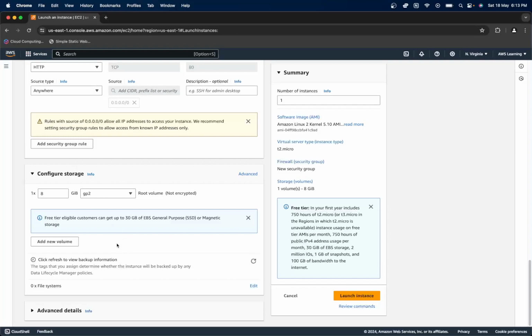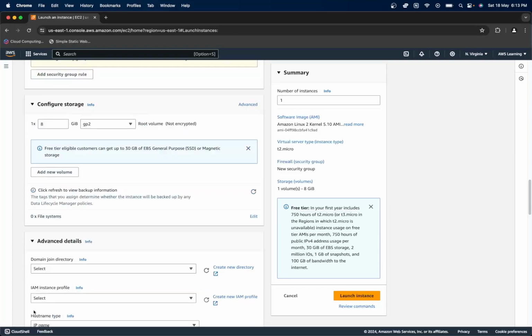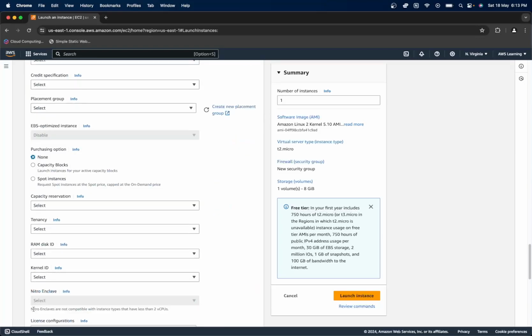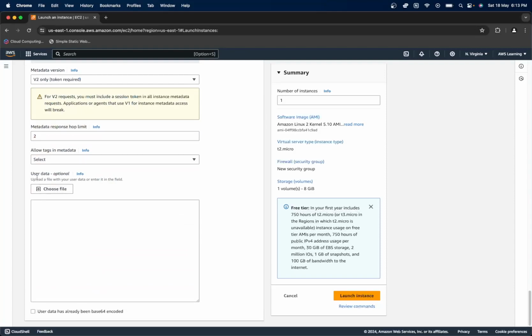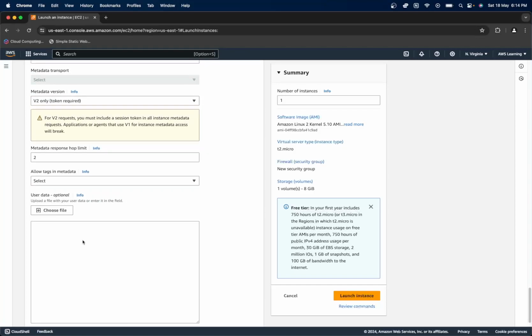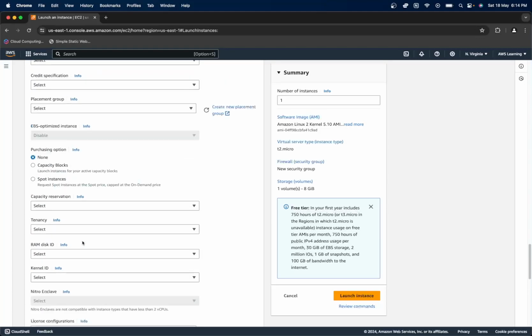One more thing I want to say: go to the advanced details. Here you have an option for user data. At the time of booting the machine, if any software needs to be installed or anything needs to be configured, you can write a bash script here and run it. But at the moment I am not going to create anything, so I will leave it as it is.